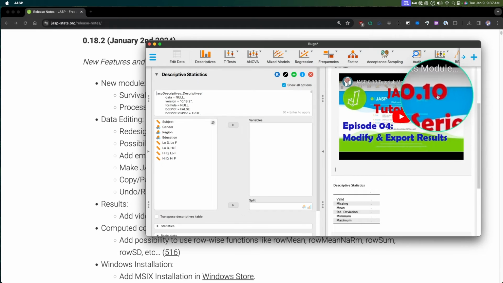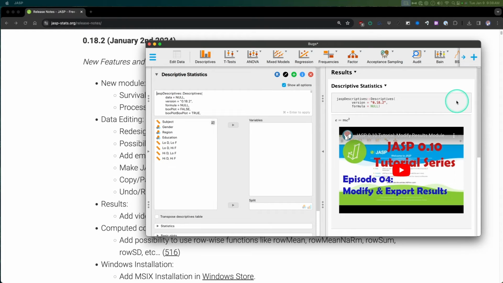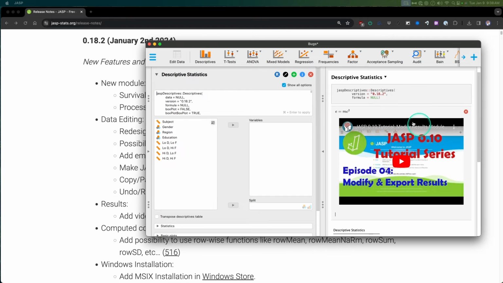Oh, yeah. This is from 0.10. Yeah. Modify and export results. Yep. No, don't ask again. I don't want to enable dictation. I'm good. Okay. So that's how you can do videos.